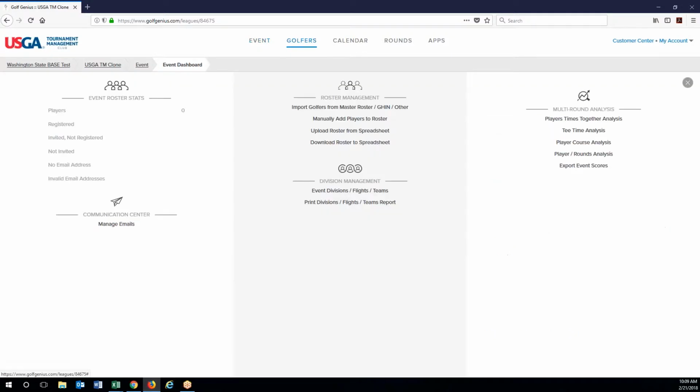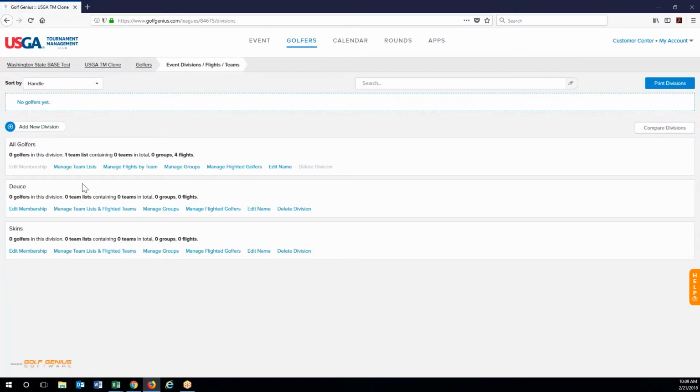Now, if we go under golfers, we'll see we have 0 players in the event right now. But under our event, division, flights, and teams, we already have the additional divisions that we set up along with flights and a team list. Obviously, there's nobody in here to have in this team list or these flights, but they're there, set up. So once we add players, we can easily move them to those different lists and different flights.